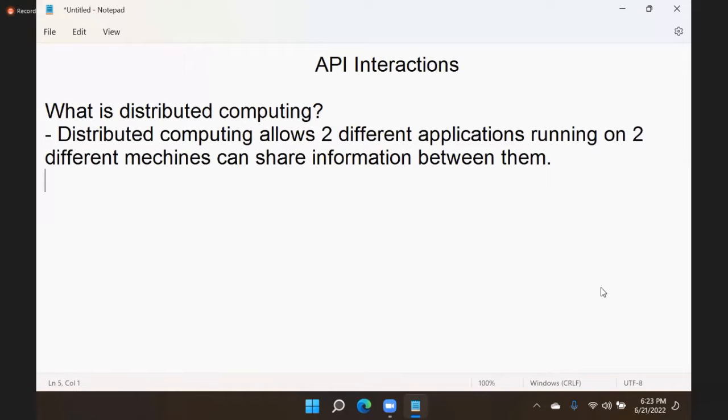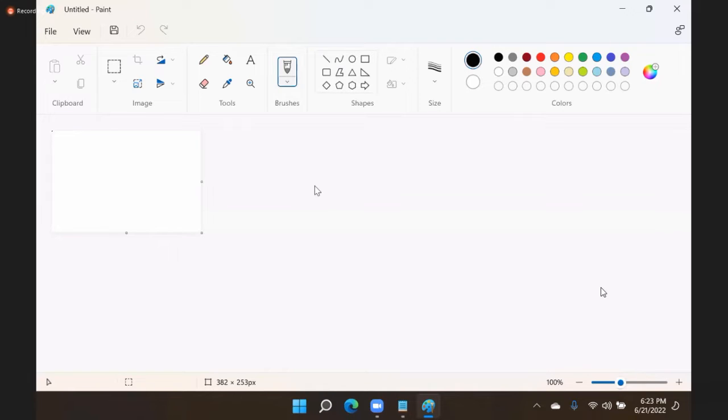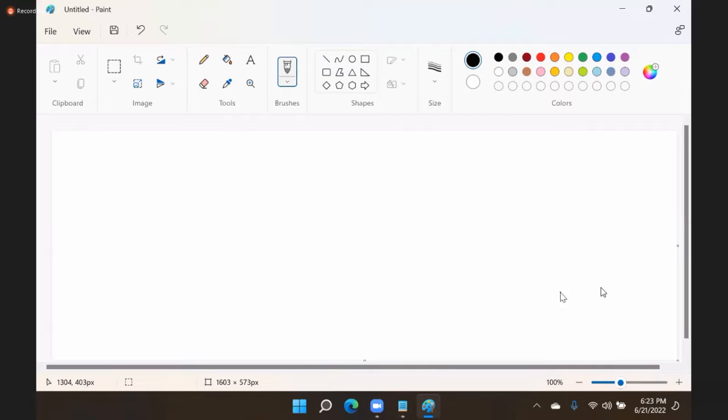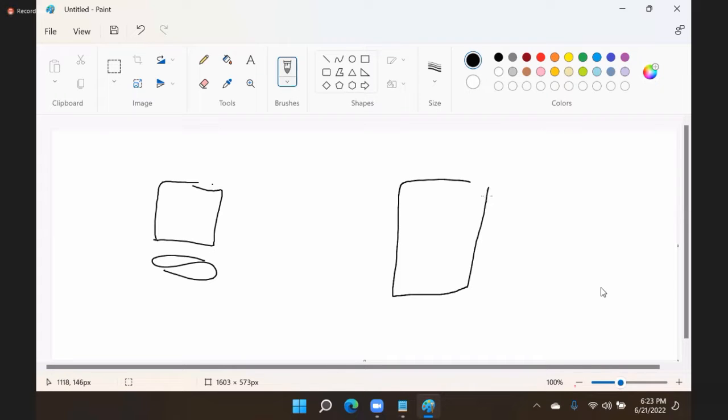For example, suppose we have a client and a server. Suppose you have Facebook. On the server, we have the Facebook app. Now on the client side, how do you watch this Facebook? You can watch it on a browser, or you can have a Facebook app on your PC or your mobile. That means a Facebook app in the server and a Facebook app in your device. Now the server app can share information with the client app, and the client app can share information with the server app.